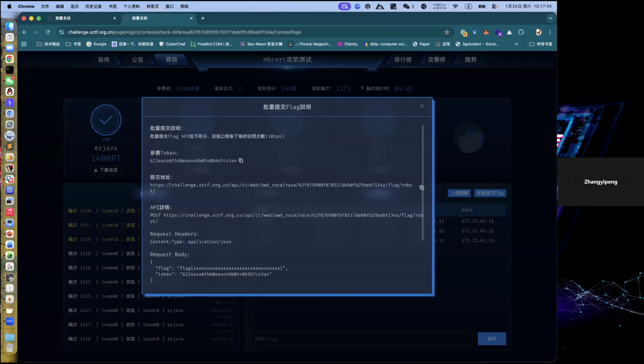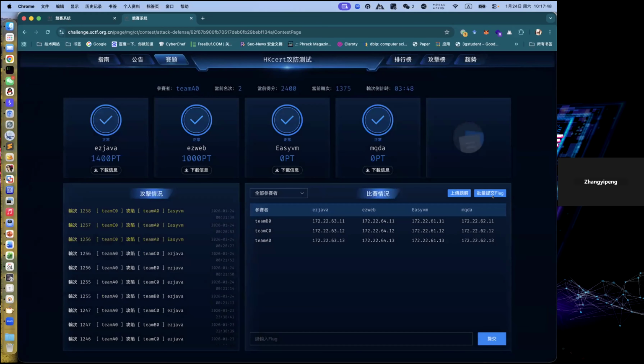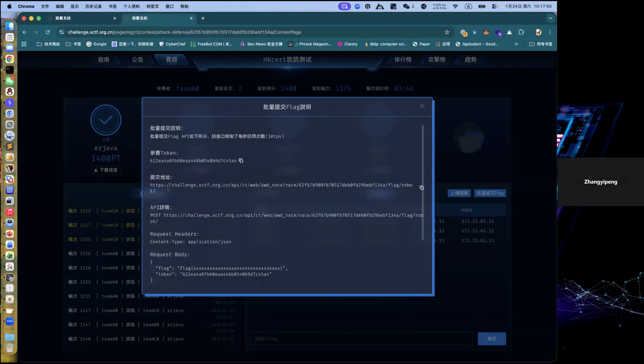My team is team A0. So this is my token, and we can submit flags to this address. But this is only for test. In the real competition, this URL may be different, so you need to change it when you join the real competition. Here in this test, we use this address, and this is an API.